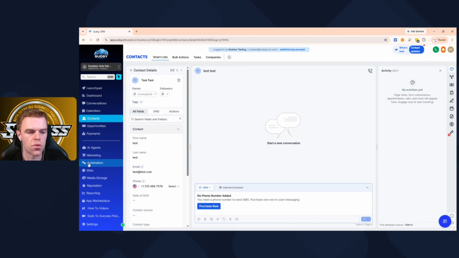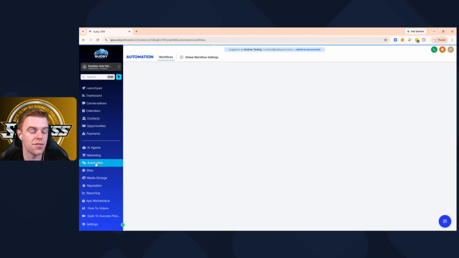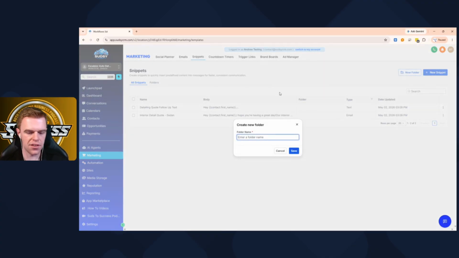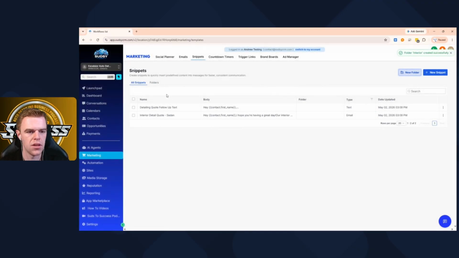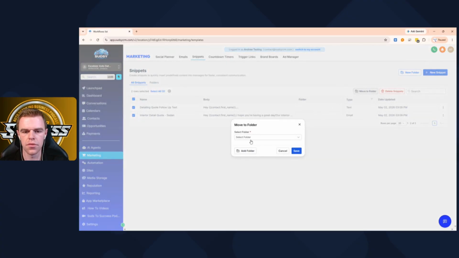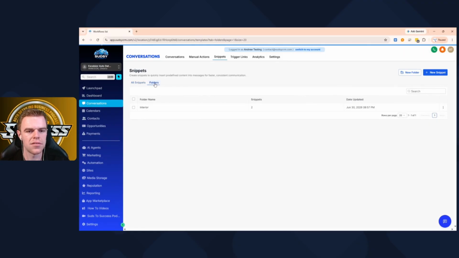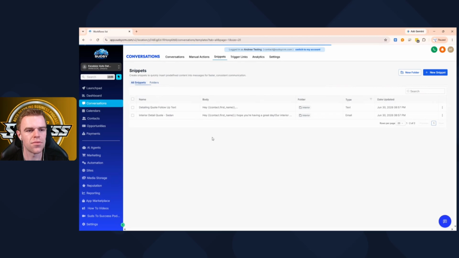You also can sort them by folders. So if you want to, they're in marketing and then snippets. If you want to add a folder where it's like interior, you can, and then you can move to folder. So when you're looking in snippets, it's going to be all like interior, tint, that type of thing. So it's all there, and then it's in your interior folder. You can do that for a bunch of different things.